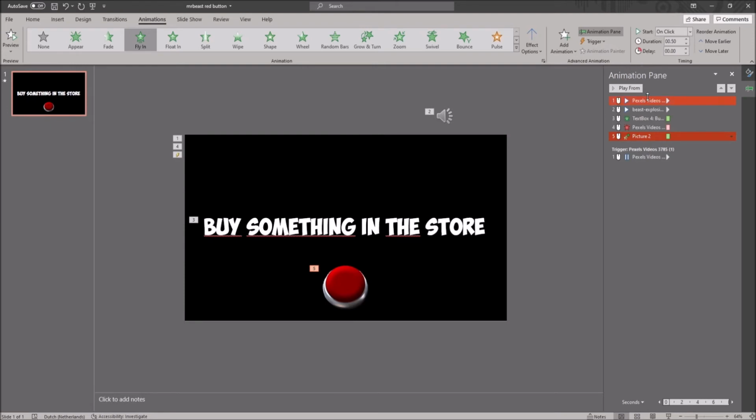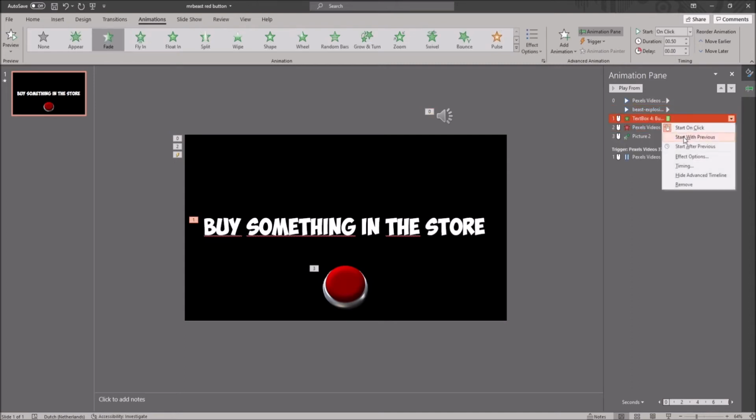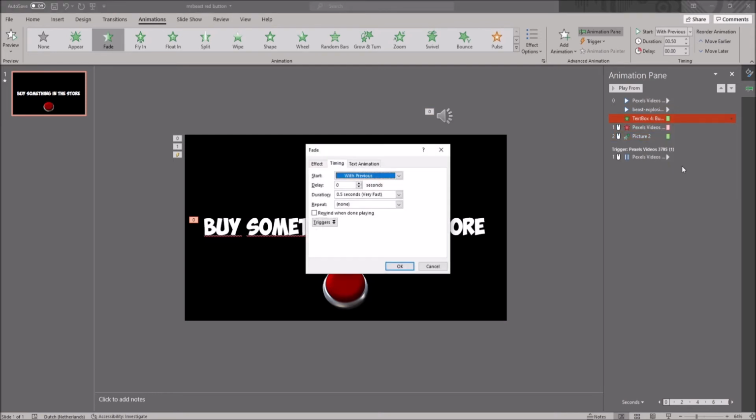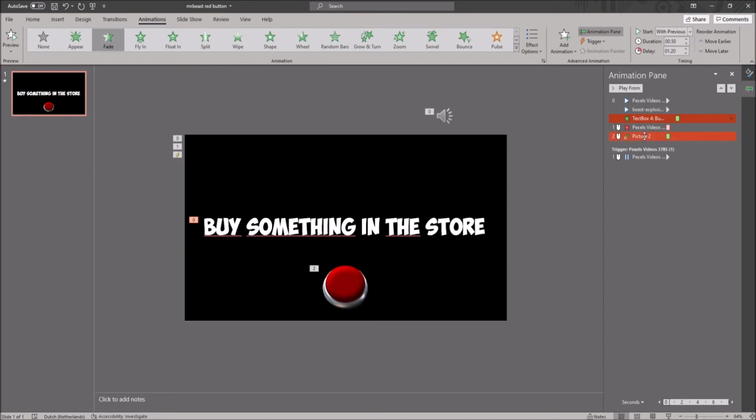Right click on the play video animation and click on start with previous. Right click on the sound effect animation and click on start with previous. Right click on the text animation and click on start with previous. Right click the text animation again and click on timing. Here you can change the delay. I change my delay to 1.2 seconds. You then want to right click on the second video animation and click on start after previous. And lastly, you want to right click on the picture or the button animation and click on start with previous.